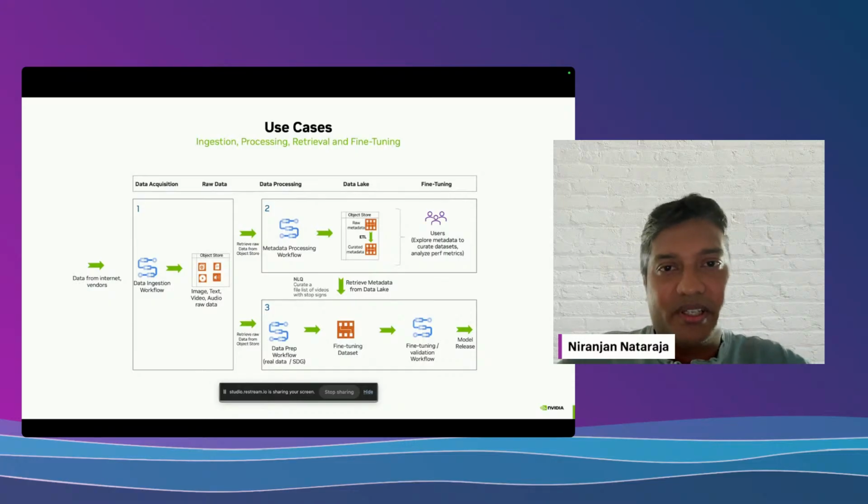It involves ingestion, it involves processing, it involves retrieval, and finally fine-tuning. I think for the most part, we have figured out that fine-tuning is all GPU accelerated. Now let's talk about ingestion, processing, and retrieval. How do we accelerate that? What does it take to accelerate specifically box number 2?